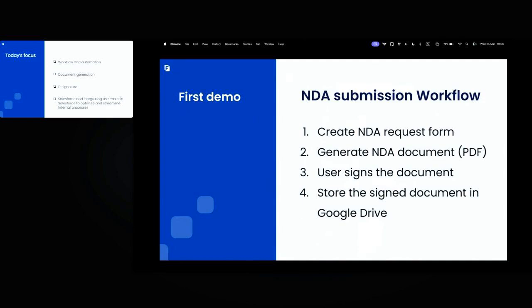So basically, we're going to start simple. We're going to build a form. Actually, the form is already pre-built, but we're going to add it to the workflow. We're going to then generate an NDA document, PDF from that form. After that, I'll try to sign it with e-signature. At the end, it's going to land in the Google Drive. So that's the plan for my demo.